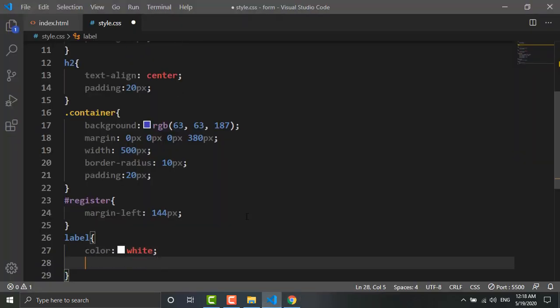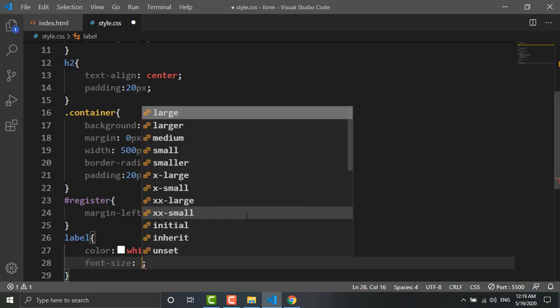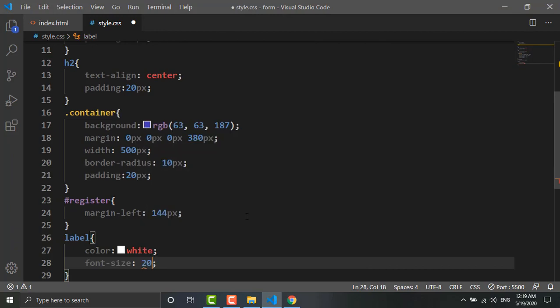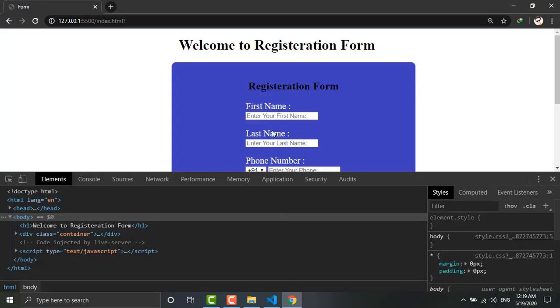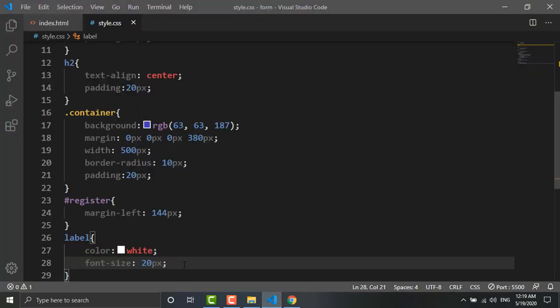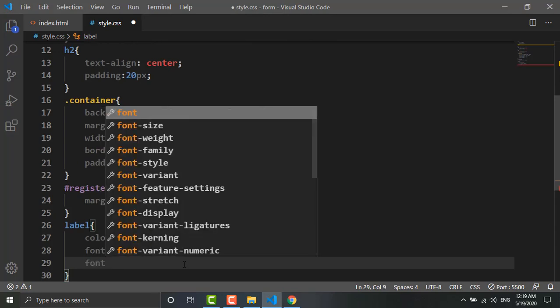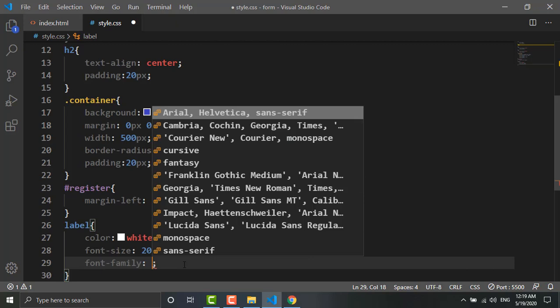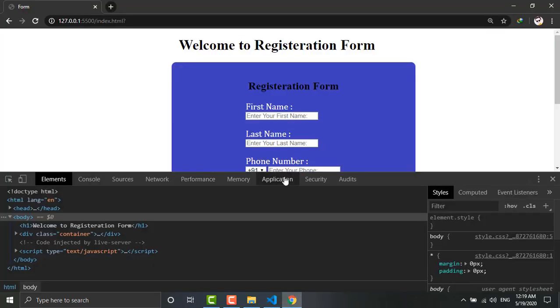Let's add a font, font size 20 pixel. As you can see, font size is also added. Now let's add a font family. So I will add this one. As you can see, it's changed. So this one is also finished.